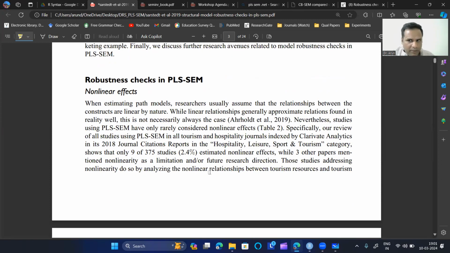Let me go through this paper so that everybody is on the same page, and let us go slow. We always think that two constructs are related in a linear way. What if there is non-linearity? Then you need to go and report that two variables are non-linear. Now you can't course correct it. When I was working on my PhD thesis, I did all these model robustness checks in my PhD thesis.